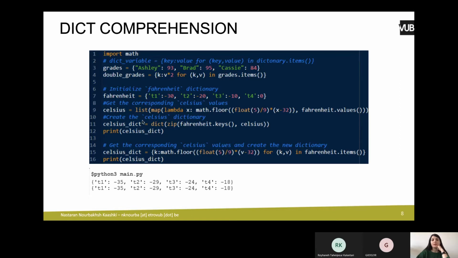Let's see this example. I have a dictionary like this. This is temperature 1, temperature 2, and so on. And the values are in Fahrenheit. I want to make it in Celsius. So one of the solutions is to use a lambda function and the map, the one that we just talked about in the previous slides.